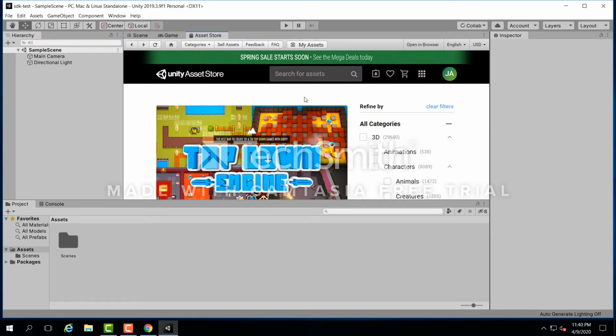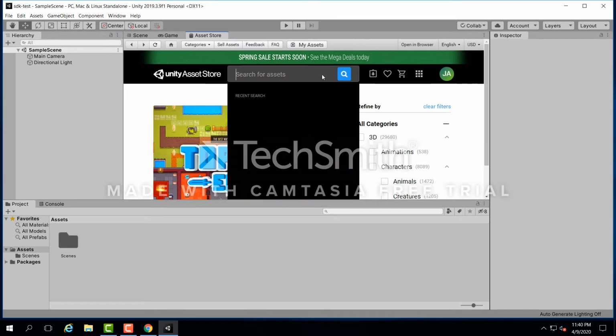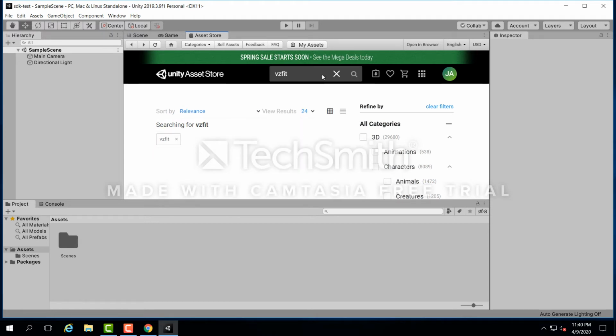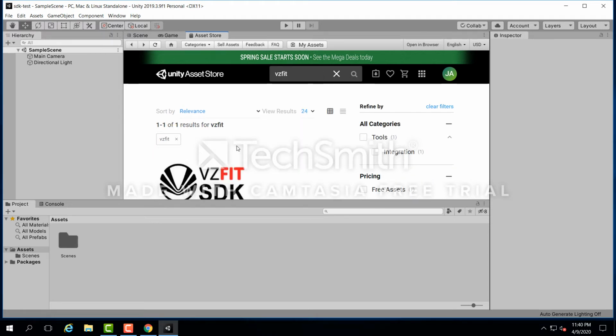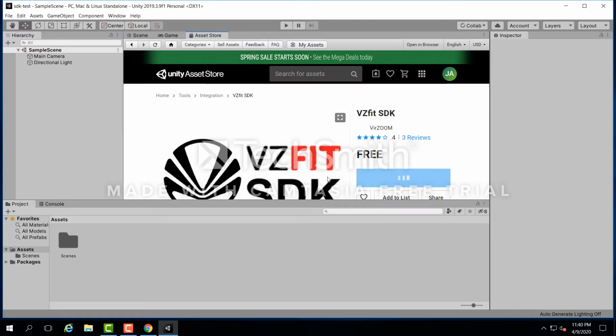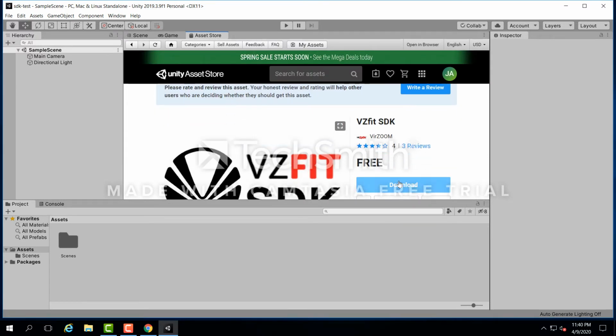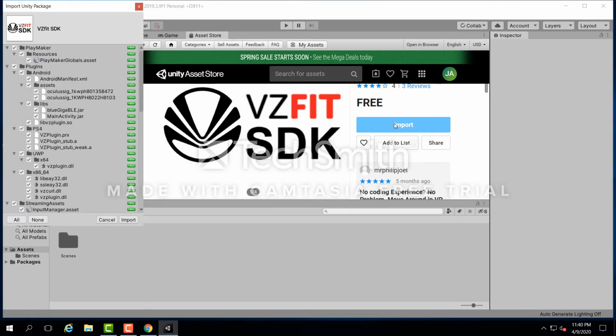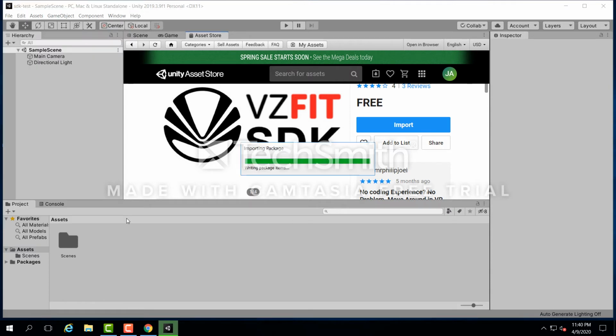And what we want to import in this case is the VZFit SDK. So we're just going to go up here and type VZFit. After a moment, we'll get our search results. Click on that, and it takes us to the VZFit SDK page. Download the package, and then click Import to actually bring it into our project. You'll see a window pop up showing you what's being imported. Just go ahead and click Import.